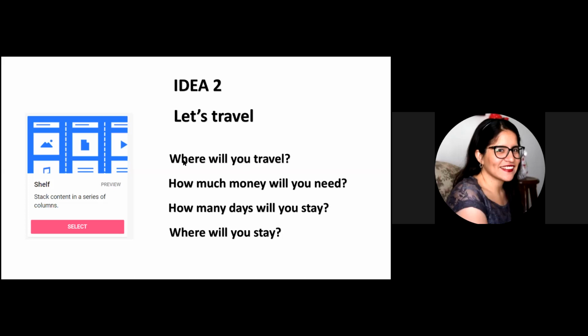You can tell them, where will you travel? They already have the name because you gave them the names of the city. Now you can tell your students, think about how much money will you need, how many days will you stay in that place, where will you stay, and what will you do. And maybe you can ask them more questions, so you give them some ideas to put on their column of the Padlet.